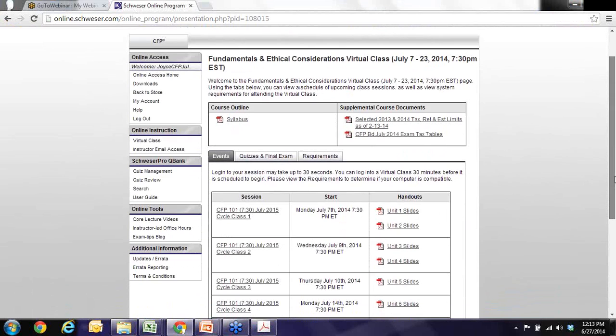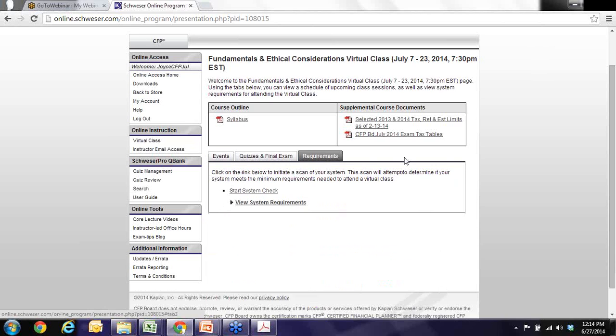Now, continuing to look on this virtual class tab, you see 3 tabs here in the middle: events, quizzes and final exam, and requirements. I'm going to click on the requirement tab for a second, and this is where you're going to do a system check, just to make sure that our systems are compatible with yours. And you have plenty of time until July 7th to call in. If there's some issue that comes up, call into our tech support, and they'll help you work through that. So always do a system check.